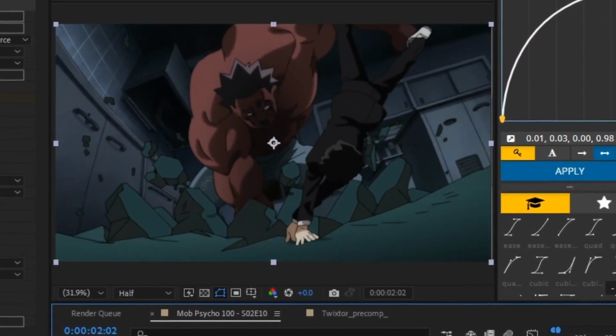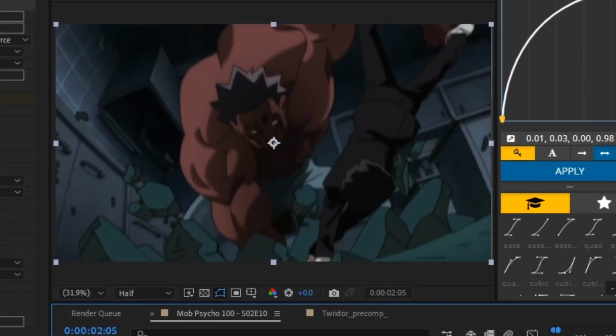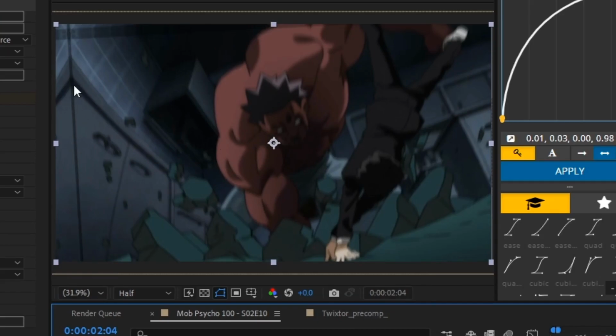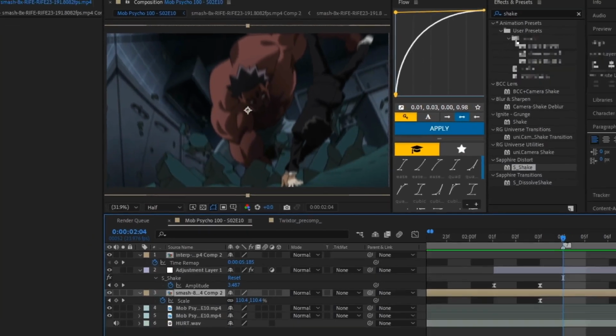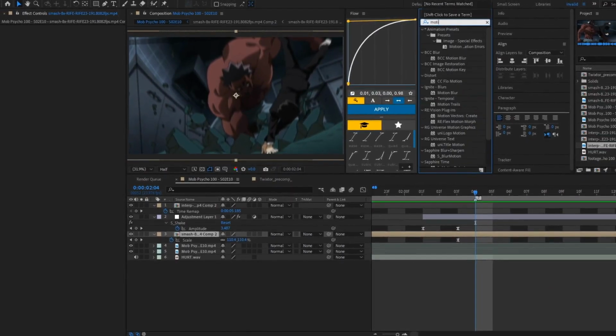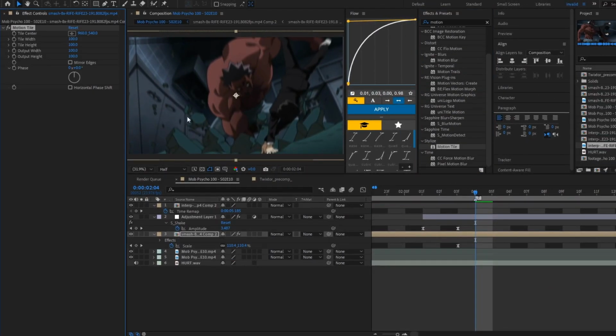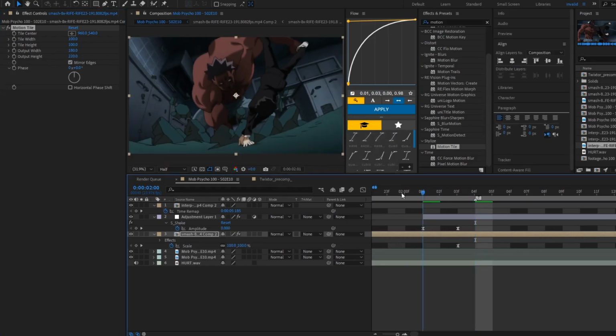Alright, so now, when we make our shake, there's a little black line in the corner, which is fine, there's nothing big about it. So we're going to open up motion tile, and we're going to slap it on the pre-comp, and turn up the output width and the output height, put some mirror edges, and that'll get rid of the black lines, and it should be flawless.